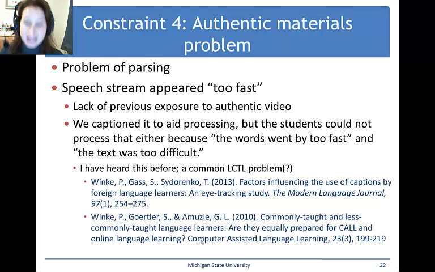And I've heard this before. It's a common theme throughout some of the past research I've done with some colleagues here at Michigan State as well, in looking at how students of different languages use captions. We find Chinese language learners and Arabic language learners, when shown captioned videos in their second-year classes, tend to not read the captions, and part of the reasoning appeared to be that they had not seen captioned videos in that foreign language before, while in Spanish it was not a problem. They were used to seeing captioned video. So some of this is just lack of previous exposure.